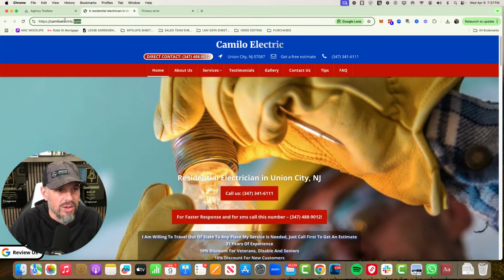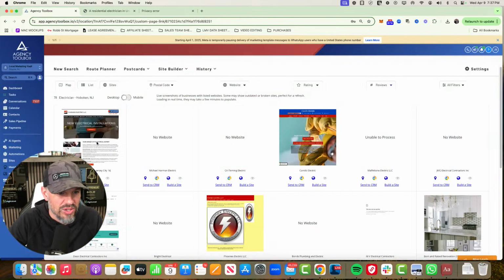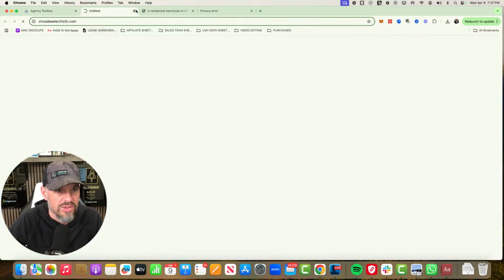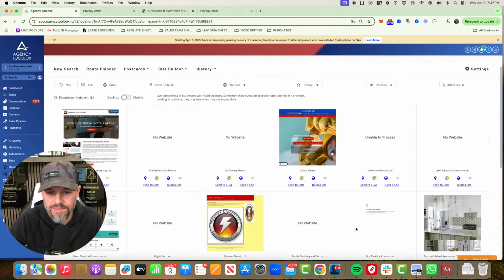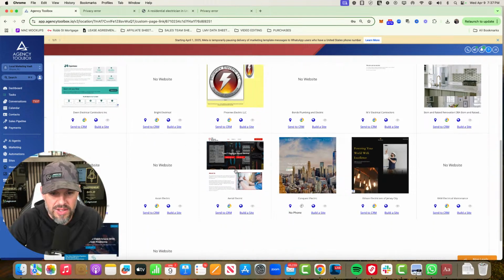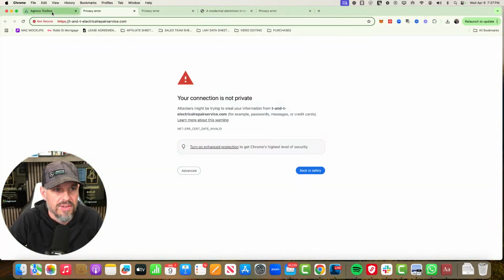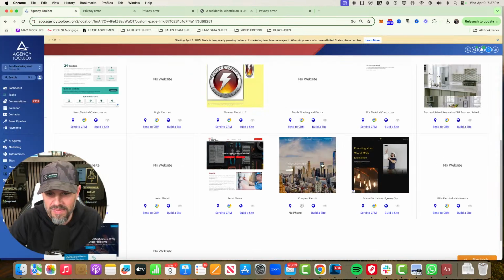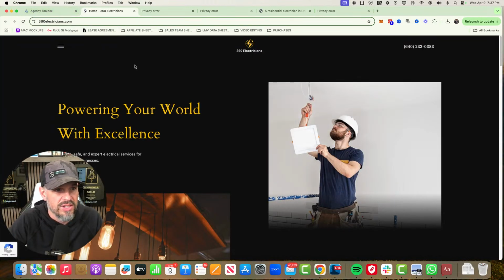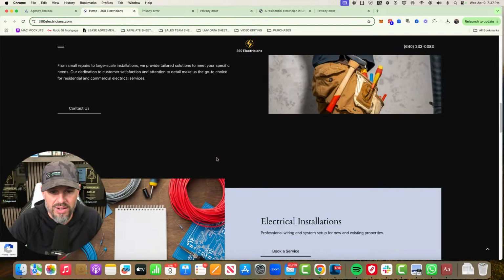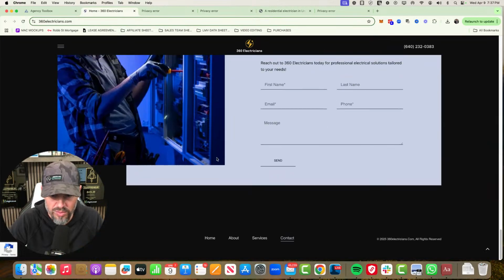So let's look at Camilo Electric. Okay, this one actually has even security issues. Look at that. A lot of people clicking that site, it's not even going to work. That one did. Let's try this one. Aerial Electric. Jeez. T-and-T. You guys want to know why this business is the best? Because most people don't know how to do this. Do anything, actually. 360 Electric. So it looks a little modern, right? It's probably like a WordPress site or something.